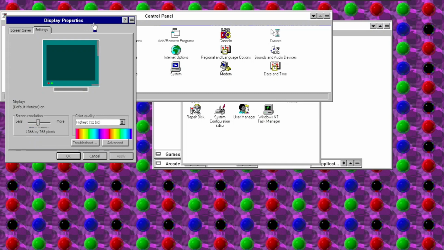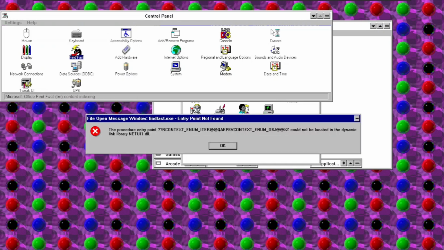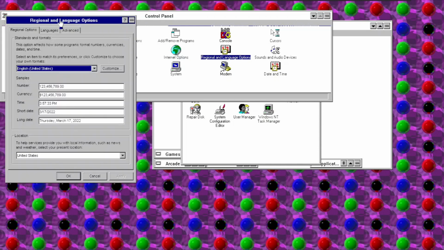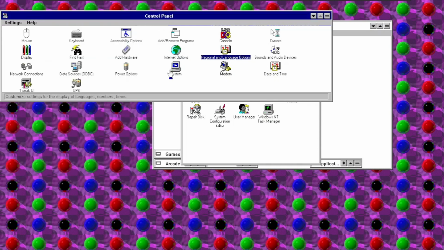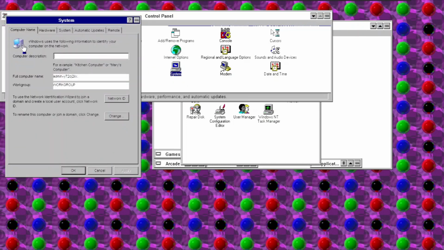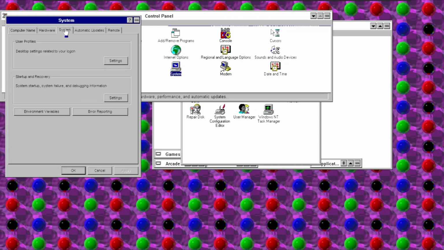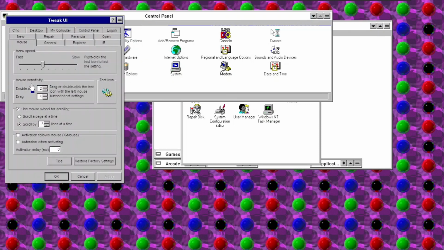Display. It is taken from. Look at the Tahoma font. This is the Windows XP one. Find fast. This is a Microsoft Office feature. Add hardware. No. Internet options. Regional language options. Still the same. And maybe we're just gonna take a look at some of the unique ones. System. That's the Windows XP My Computer icon. What about updates? Remote. Close. Tweak UI.